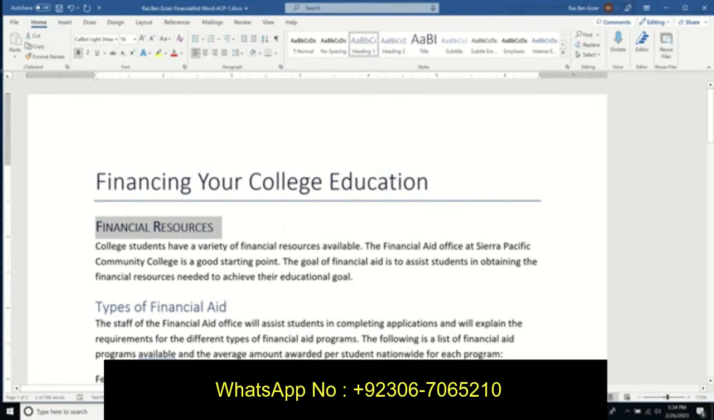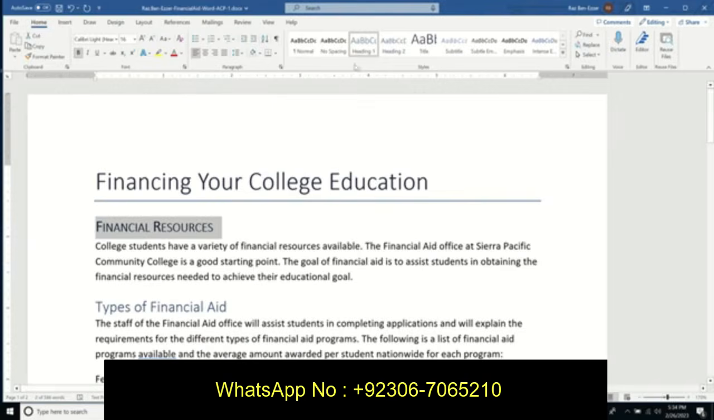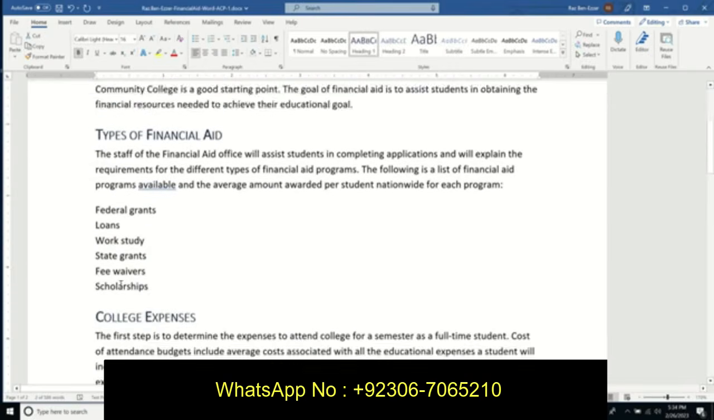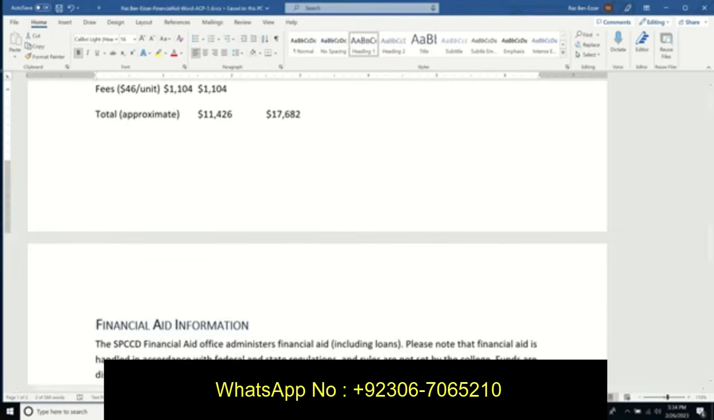And then they want all the other H1s to follow. So what they're telling me is to go to heading level 1, select the first section heading if necessary, and update heading 1 to match selection. All other headings will be matched. So how do I do that? I go to heading 1, here, the style, under the Home tab. I right-click, and I ask it to update heading 1 to match selection. And it updated all of them. See how it did all the heading ones. And then, of course, I'm going to save.